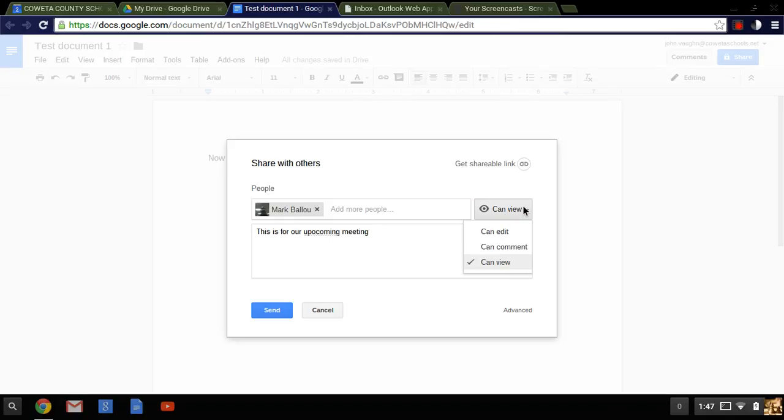And then lastly, you can also use Can Comment. What this allows is Mr. Baloo would be able to enter comments about the document, but he would not be able to change the document itself. This is a very handy option to use with students. When I was using this in my classroom, anytime students submitted documents or assessments or whatever it may have been to me, I instructed them to allow me to comment on their papers.